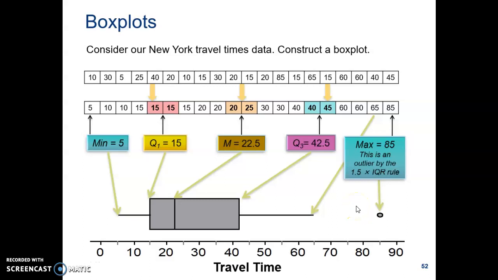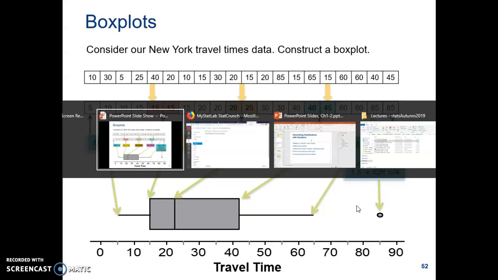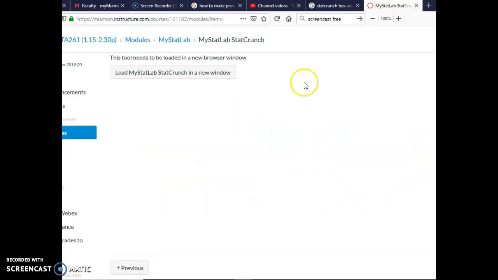Hey, before we go on to standard deviation, I'd like to show you how to make a box plot, as we ended with in the last part of the lecture, by going to StatCrunch. So I'm here, and you see modules has been cut off some, but it's already set up to load my StatLab StatCrunch in a new window.